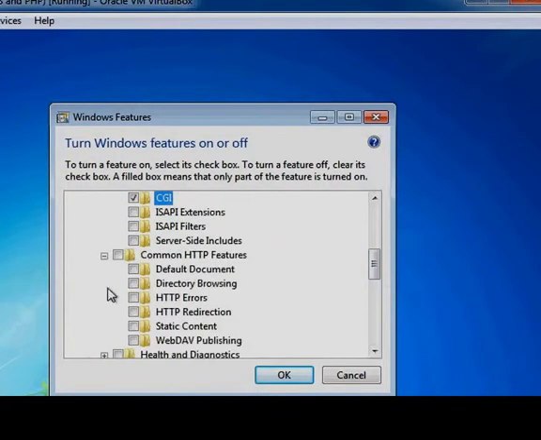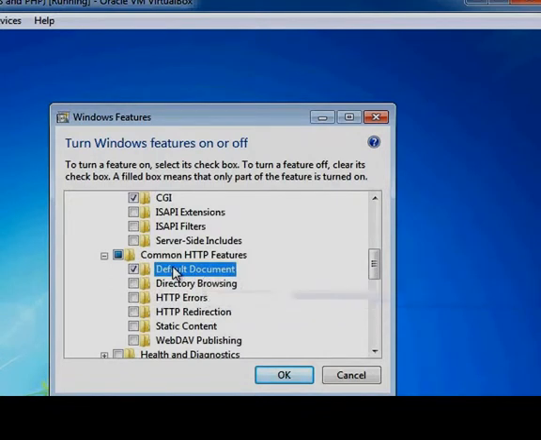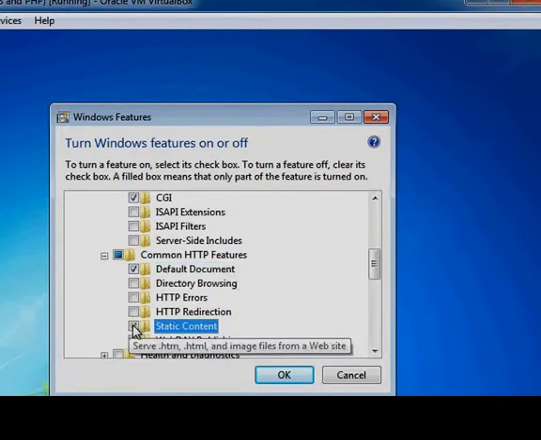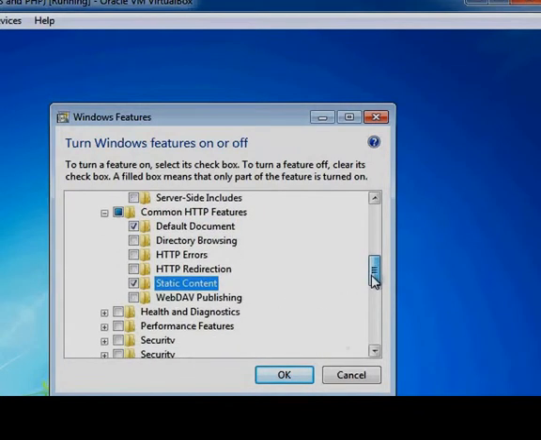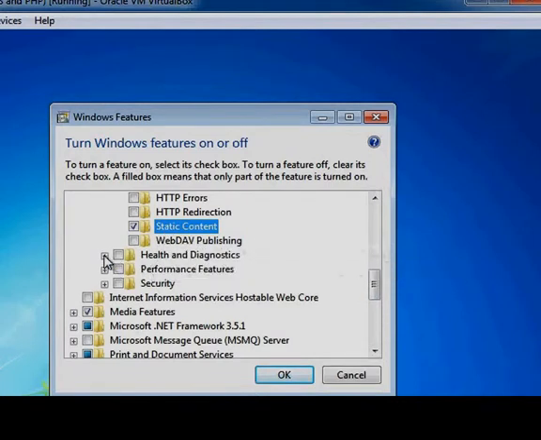And then if we look under Common HTTP Features, I'm going to want the default document, which allows me to specify index.php as a default if the user doesn't type that into the browser. I'm not going to use directory browsing, but I want static content, so that allows static HTML pages. I'm not quite sure why that isn't included by default.